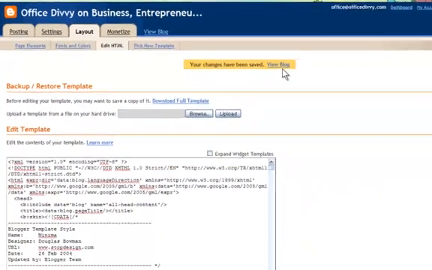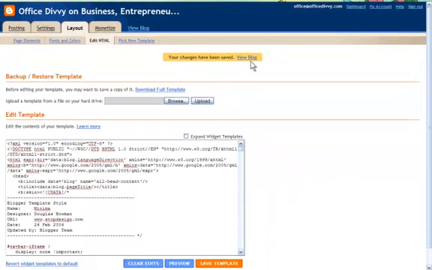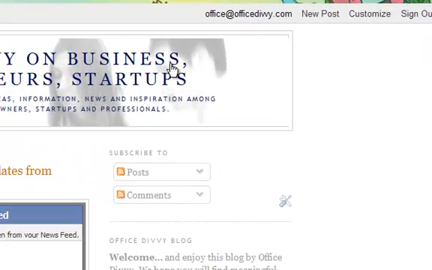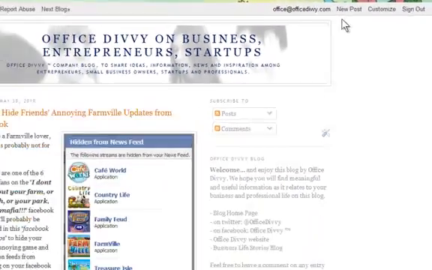The changes have been saved. Now go to view your blog. This is what it looked like before with the navigation bar in place.